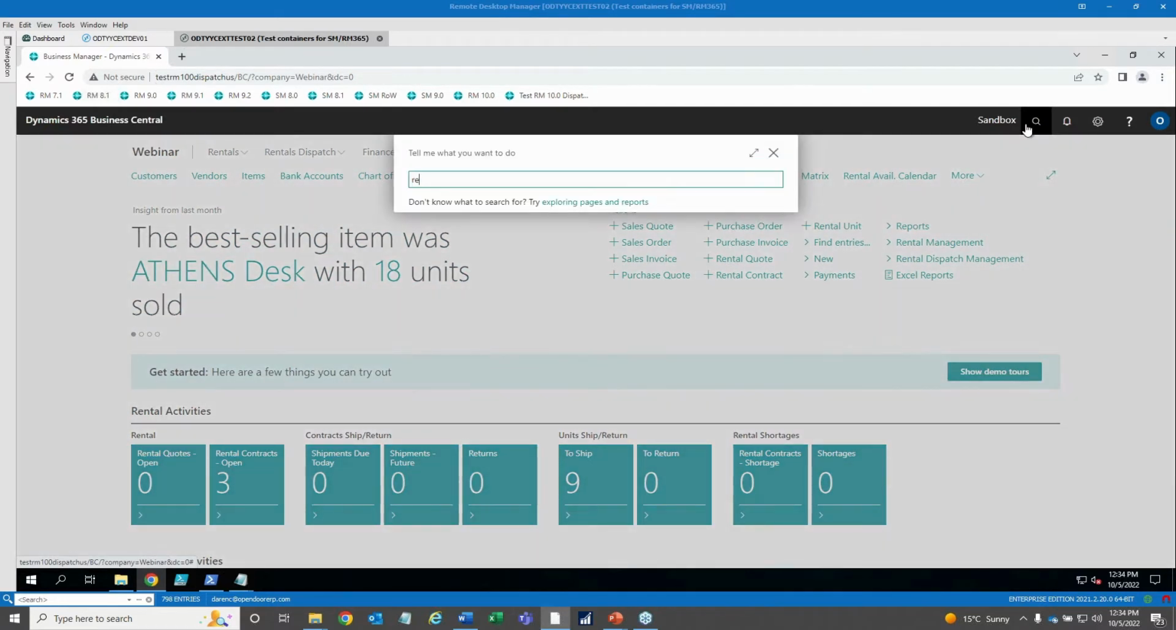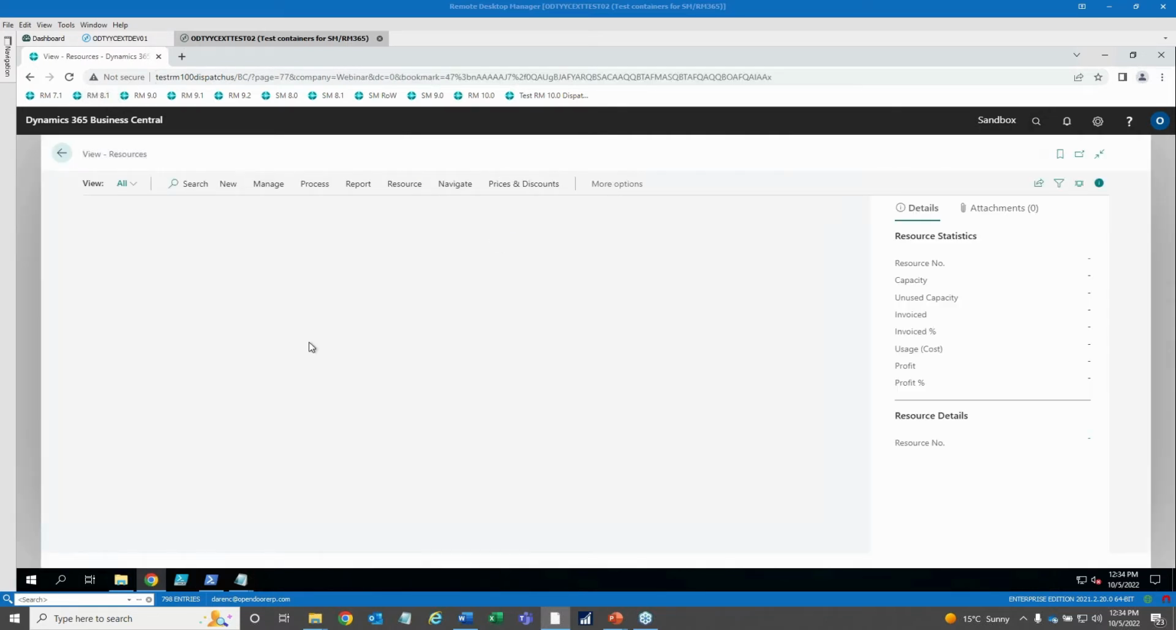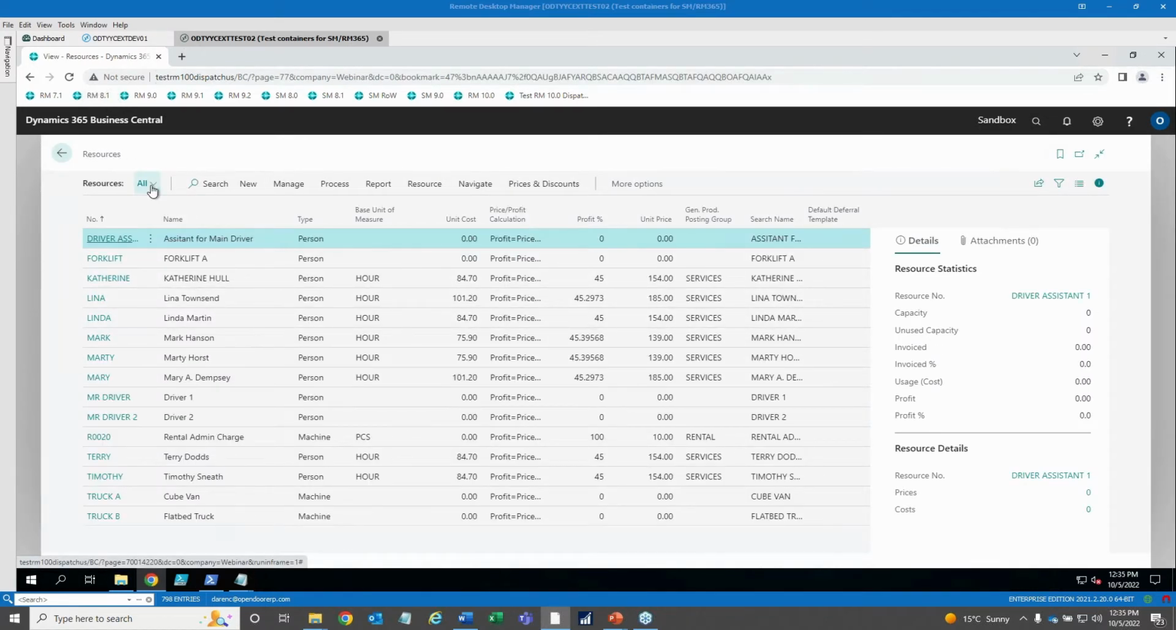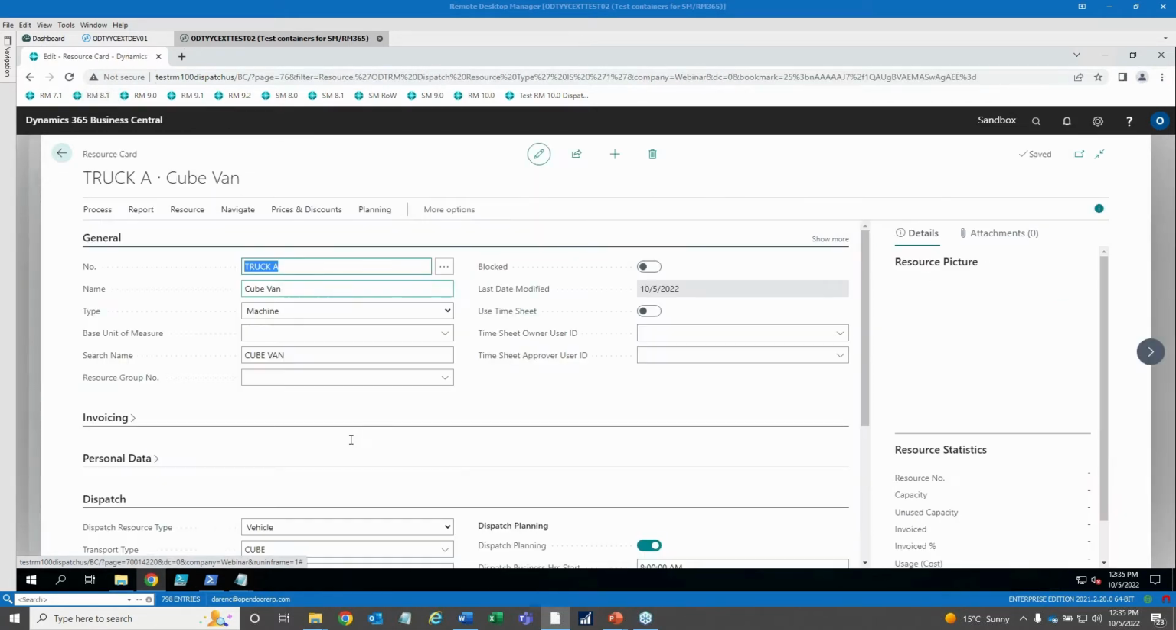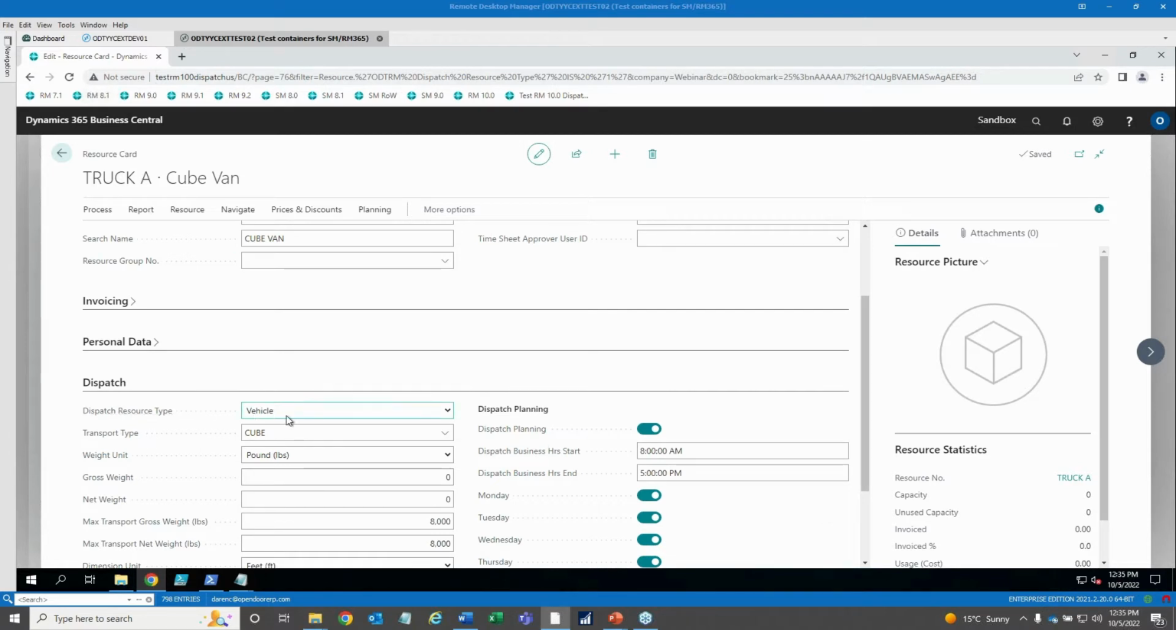Next, we're going to look at setup on resources. Inside resources, we've added some views that separate out dispatch from standard things. So we've added some dispatch resource types, that being vehicle, drivers, assistants, and equipment. Okay, so inside here you can specify a truck has a dispatch resource type.